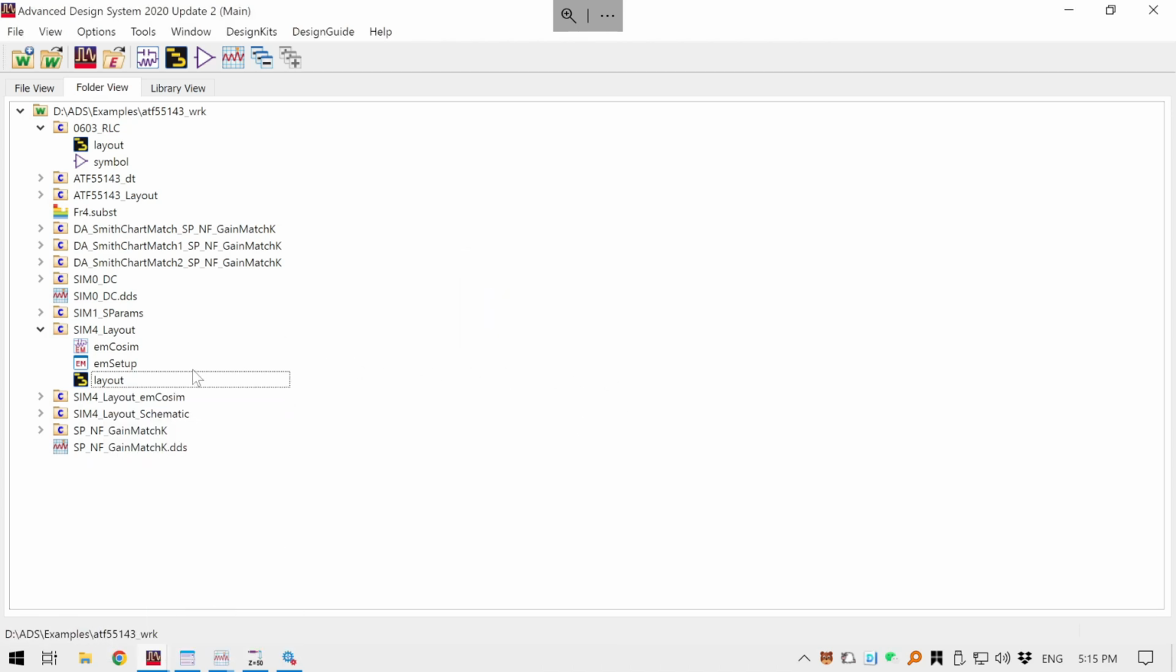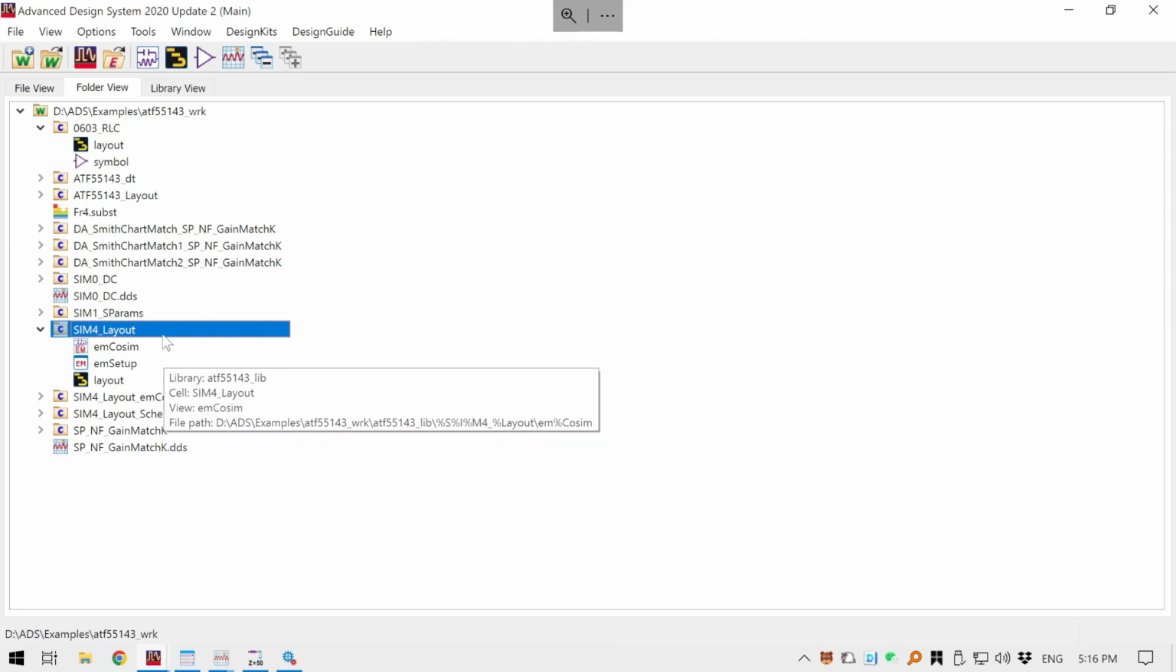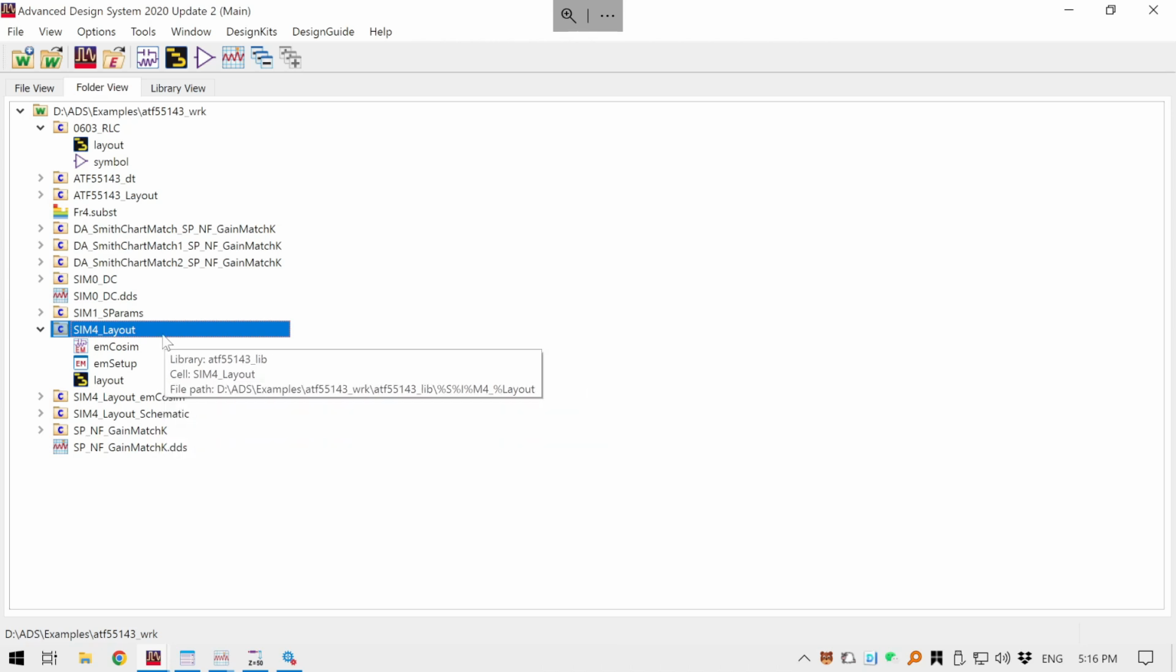For the EM part of the co-simulation, we only need a layout and the simulation setup. So this is a very important step for this co-simulation. Make sure that in ADS, whatever cell you are referring to, if you're using its layout, you should make sure there is no schematic inside. Otherwise, it will have a lot of conflicts when updating the layout.